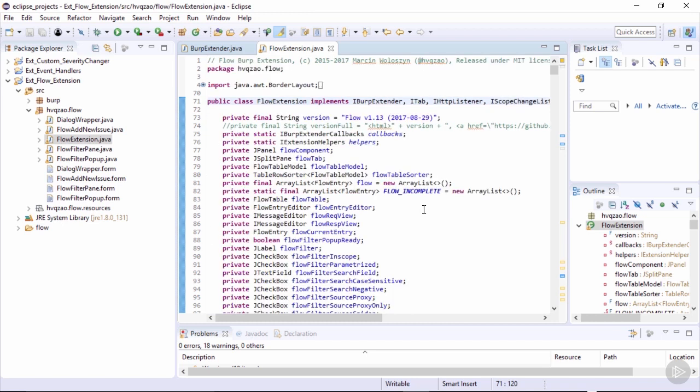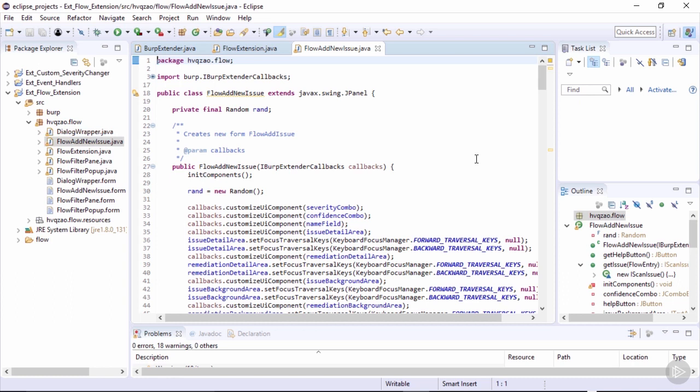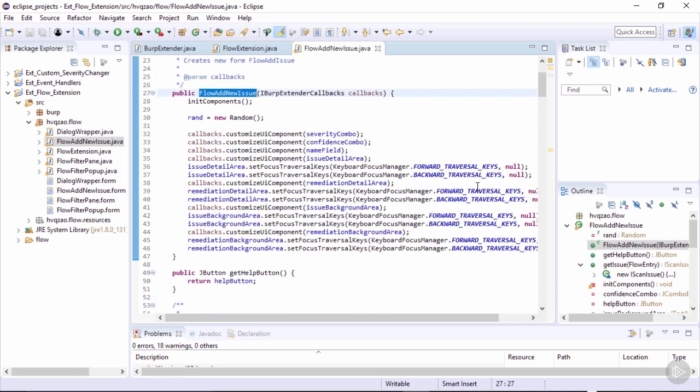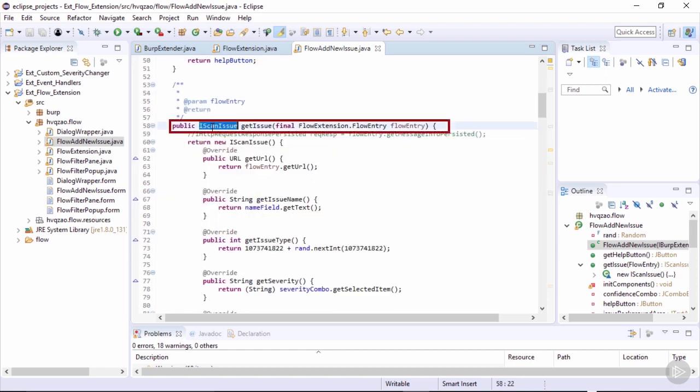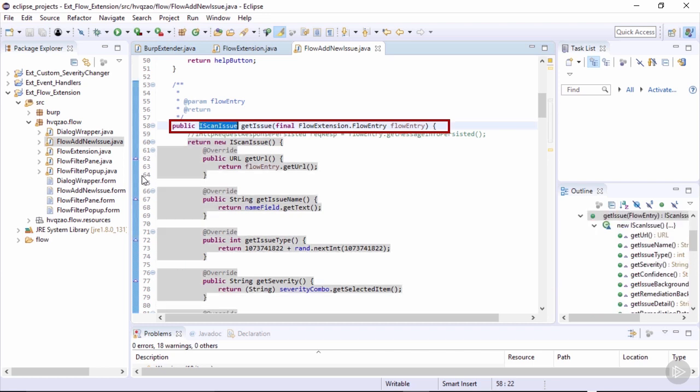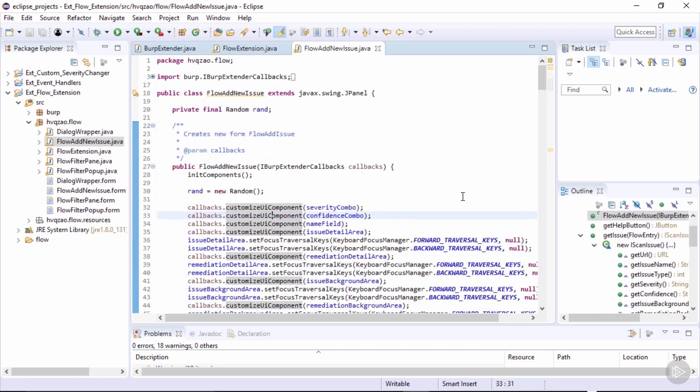One of the interesting things about this particular extension is it allows you to add new issues. In the new tab, there is a pop-up that allows you to add a new issue. What's interesting about this feature is it has an issue area. It also has a remediation area. It's still using the IScanIssue class that we've seen used in some of the other demos. The reason why I like this particular example is because it is heavy in the Java Swing components. So if this is something of interest to you, this is definitely a good example to take a look at.